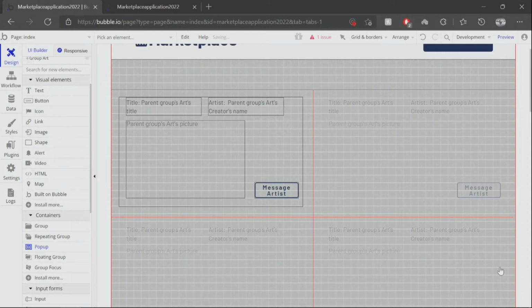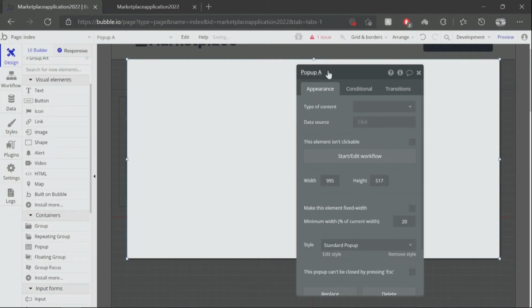Wait for it to load. Okay, so now we want to change this to message artist, and we want to set the type of content to art.